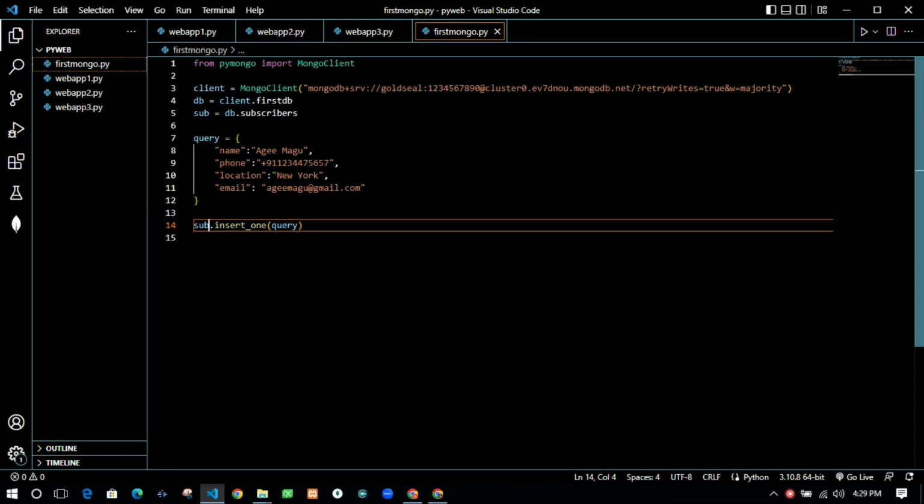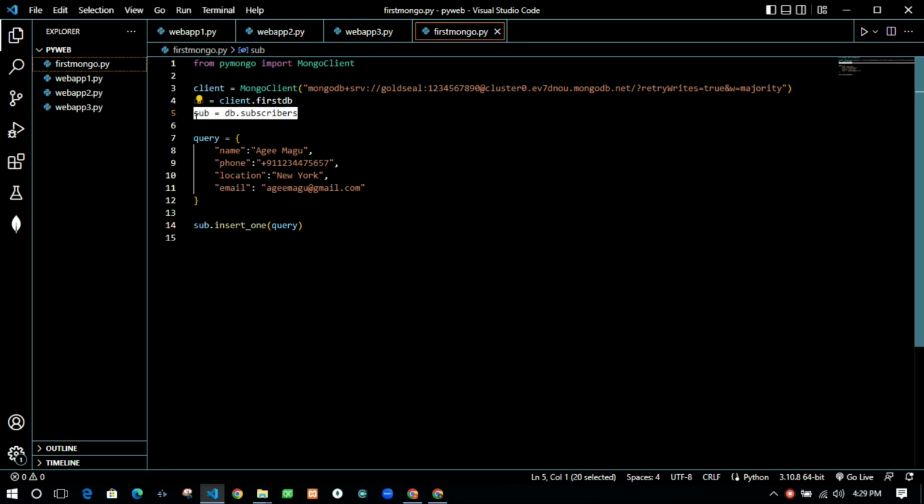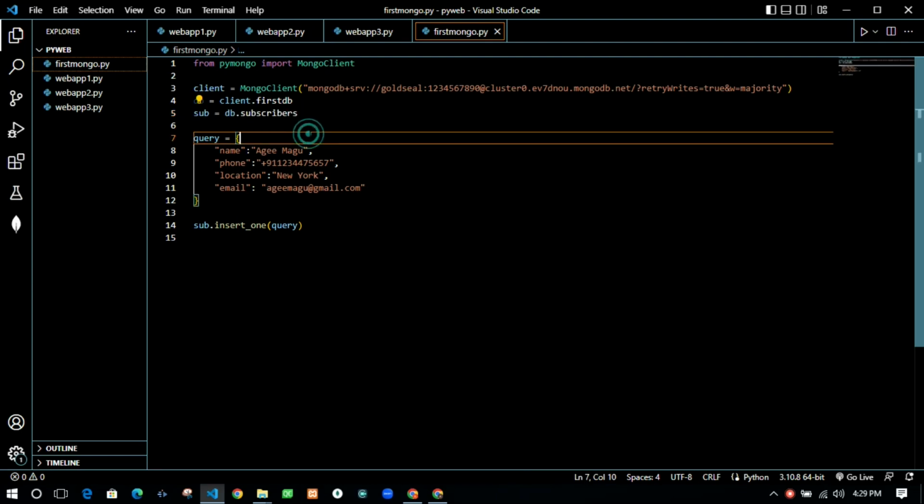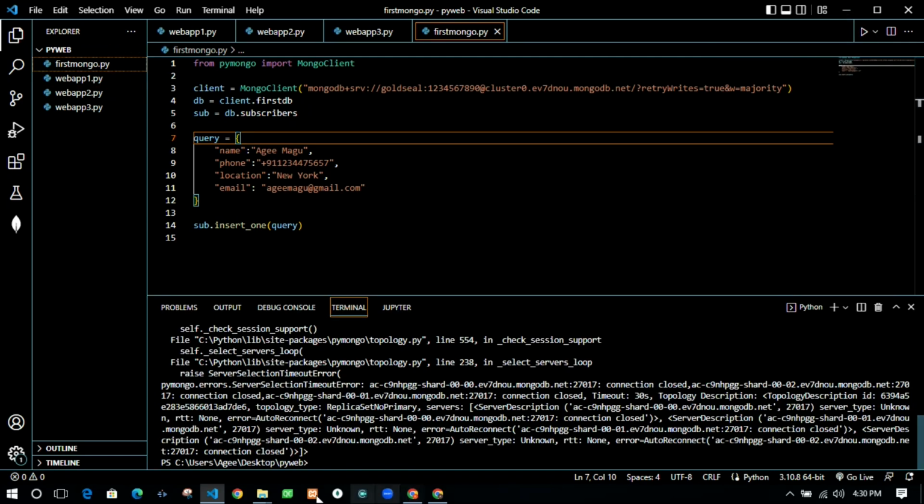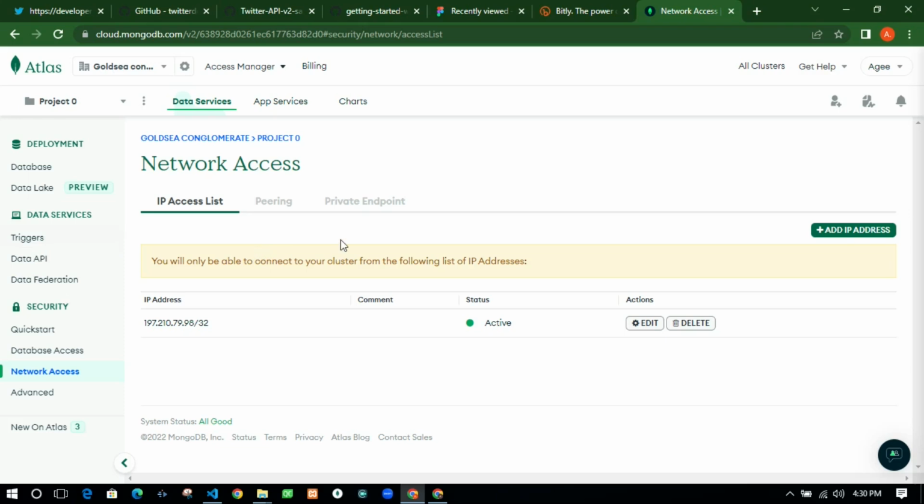Now our program is already set. We have tried to connect to the database, and then we have called our subscribers table, or in this case collection. If we try to insert this query, we have this information: name of the subscriber, the phone number, the location, and the email address. We may get an error on the screen. Let's try it. So you can see an error here. If we come back to our Atlas here that we created, we were able to whitelist this IP address.